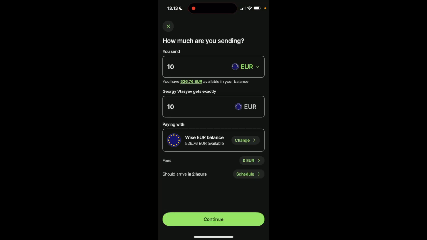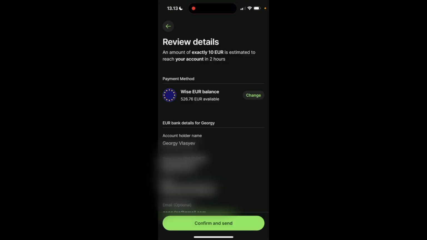I'm going to stick to Wise balance and then I'm going to click on Continue. On the last step, it's going to ask you to review the details, and once everything looks good, click on Confirm and Send. And this is how you transfer money on Wise.